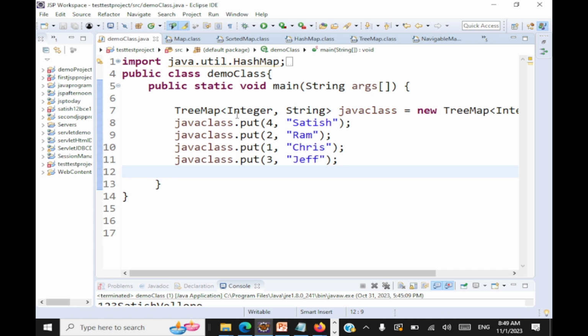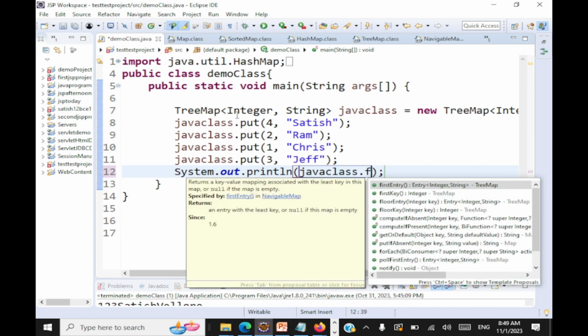So we have inserted this. Now we can take a look at some of the methods. The first method is we'll just use first key. Sysout, I just want the first key from this. So Java class is the object name dot first key.